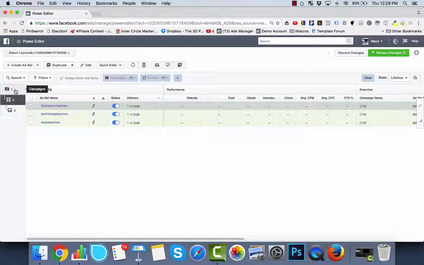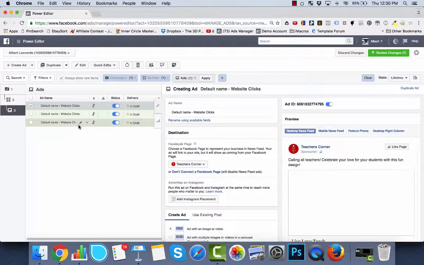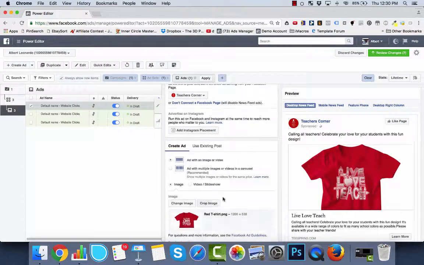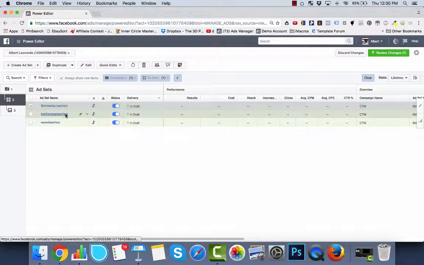Alright, so now we have one campaign with 3 ad sets with the same ad, right? Because we are duplicating. These are the same ad. Remember, the way we create this ad is not using existing posts, but we are using the inline page post. We create the ad on the fly. Then you run the ads. The ad will show to 3 different audiences.